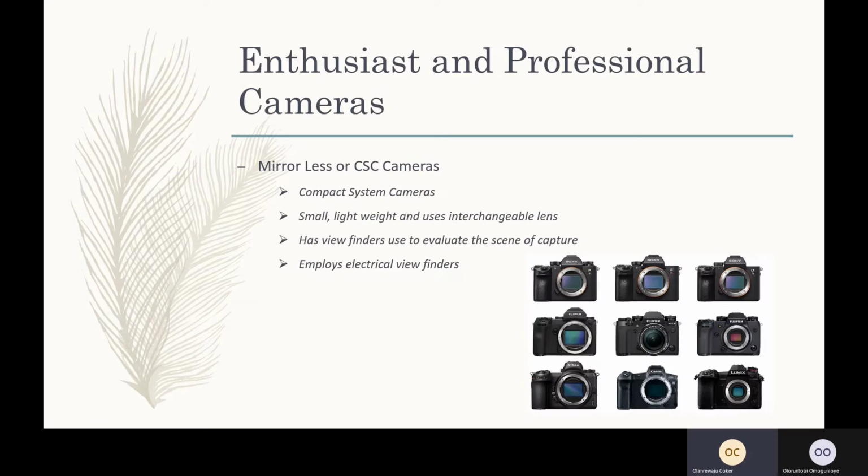Look at the image there. You can see that the lens has been zoomed out. So that is what bridge and super zoom camera is. That is how it looks on the slide. The other one that we have is what we call the professional camera or the enthusiast camera.